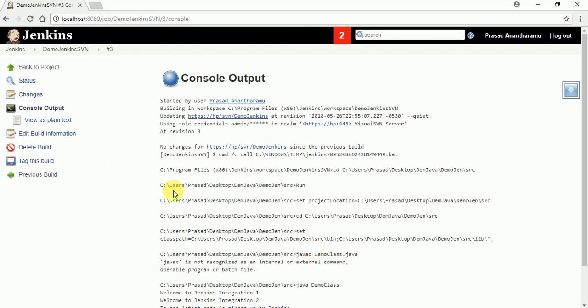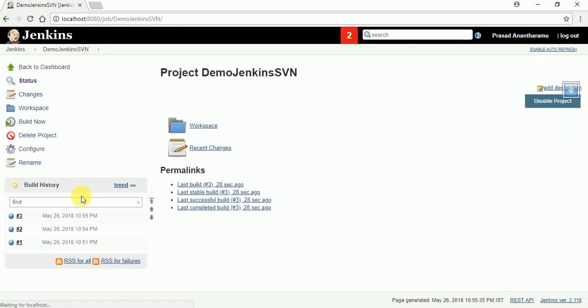So maybe there is a delay in connecting the SVN repository and the localhost here. So that's why build 2 doesn't give the latest. That means it's quick, right? So from now on we get whatever code we have in this SVN, we will get here. So I hope this video is helpful to understand how we can connect SVN to Jenkins.